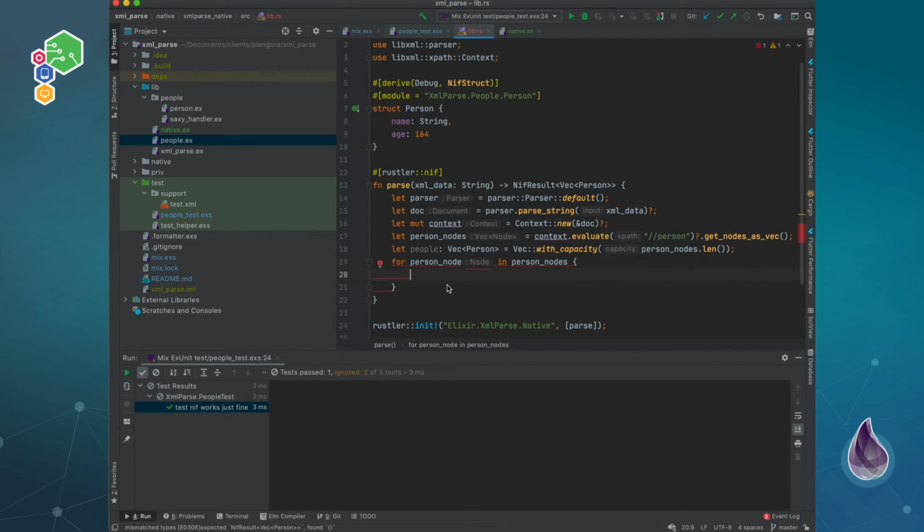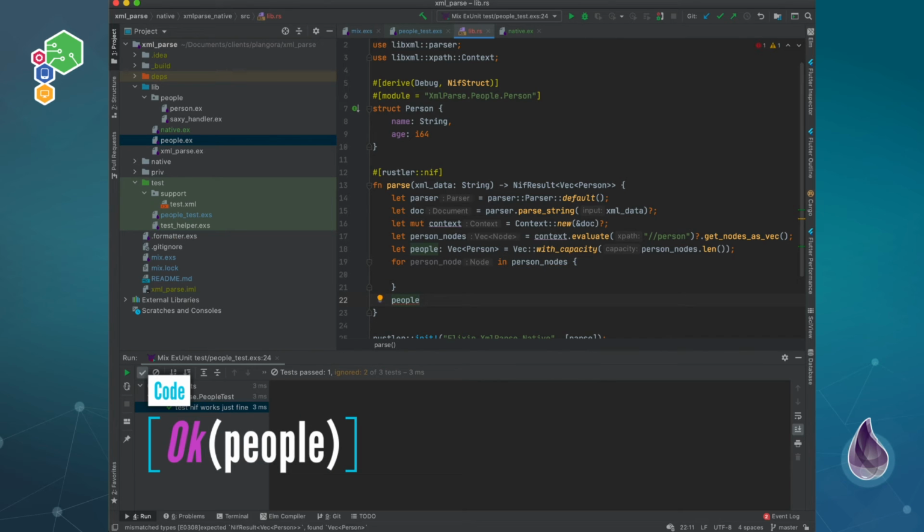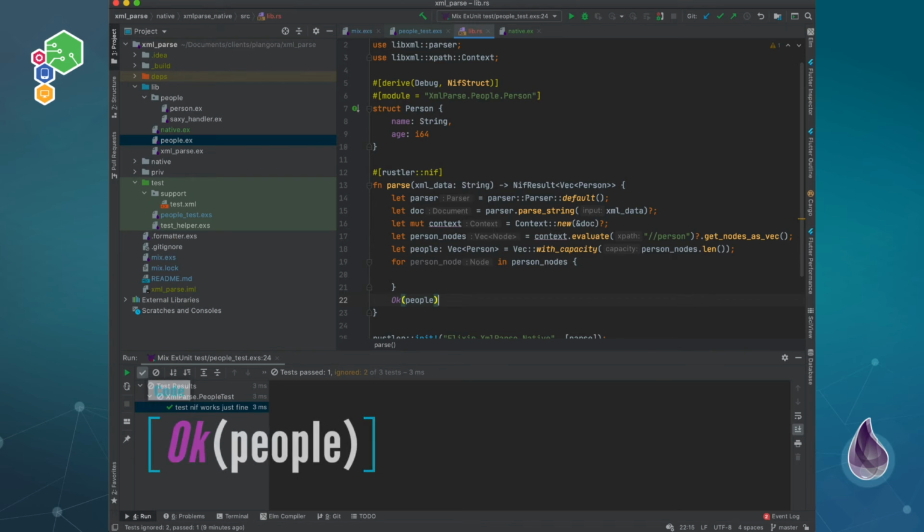Now the next step is that, of course, now we can finally just return the people. And we just have to wrap this with an OK. And the way returns work in Rust is that you just don't give a semicolon at the end. You don't have to use the word return. So you see over here, it tells you there's a problem.